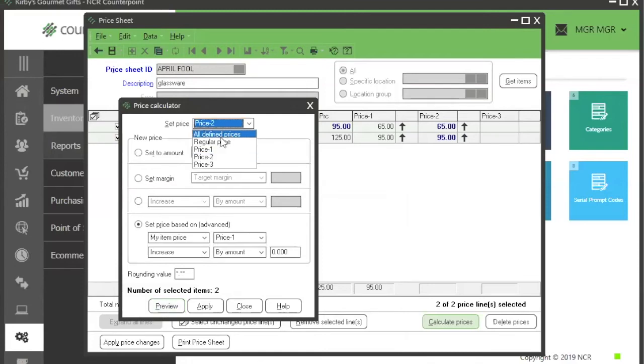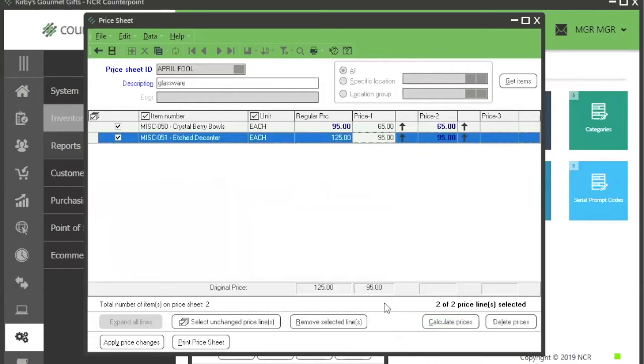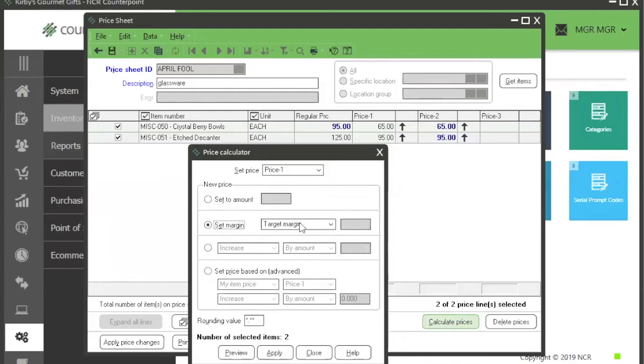So now I want to set price 1. I am going to do a new price 1. And what am I going to do with that new price 1? I can set it based on the target margin. Well, I'm looking at these arrows and I'm thinking, it is already not part of the target margin. So I don't think target margin is going to work very well. So I'm going to set it to a specific margin.